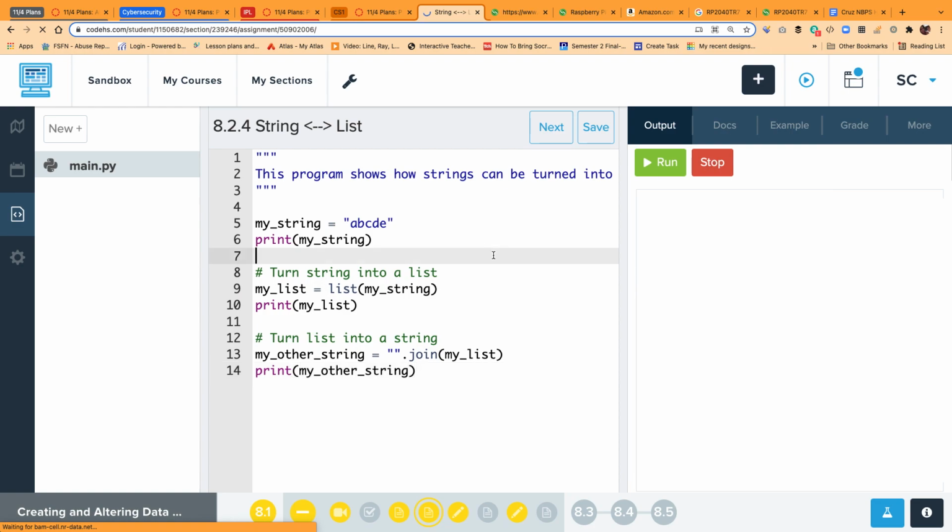Okay, all right, so this program shows how strings can be turned into lists. It's a really easy command to remember because it's just the word list, right? So if I want to change a sentence into a list, I just take the word list and put it in parentheses, okay? So I had the string A, B, C, D, E, and then it changed it to the letters A, B, C, D, E, and pretty simple, right?